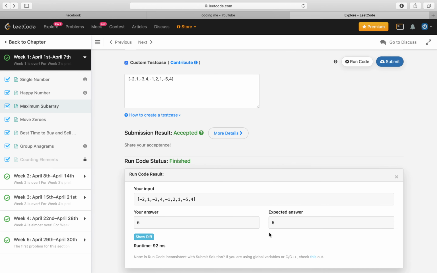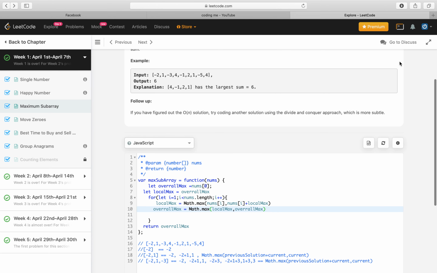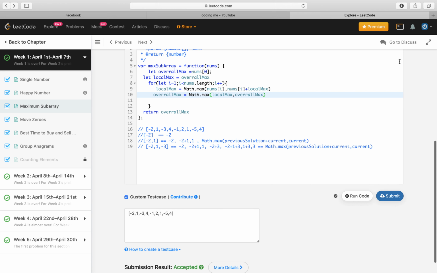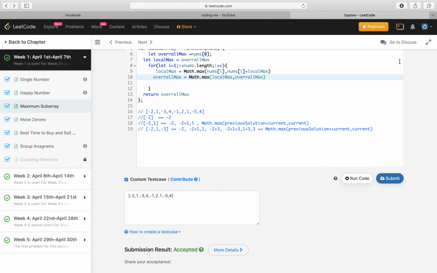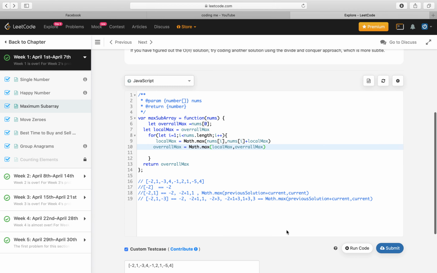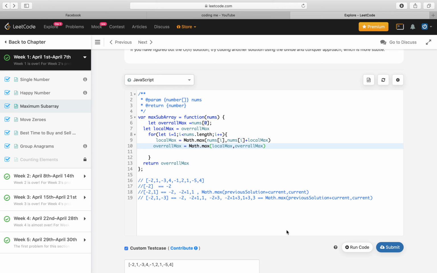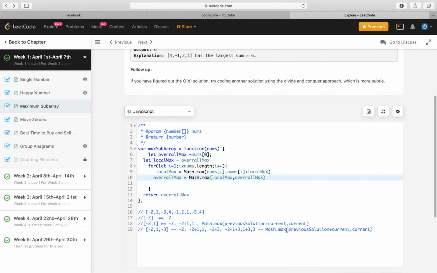Yeah, it works. It gives the right result. Let's try to submit. It seems to be accepted. That's it. I like this solution so much. Maybe in some time I will try to code another solution with the divide and conquer approach, but for now that's it. Thank you.